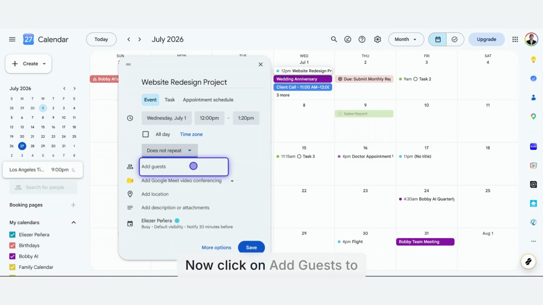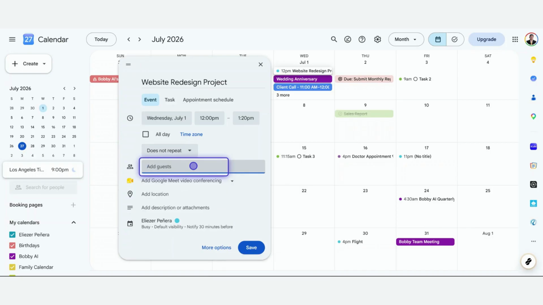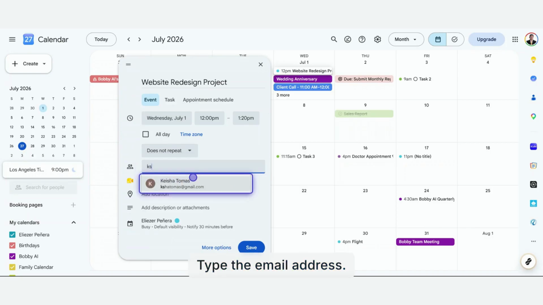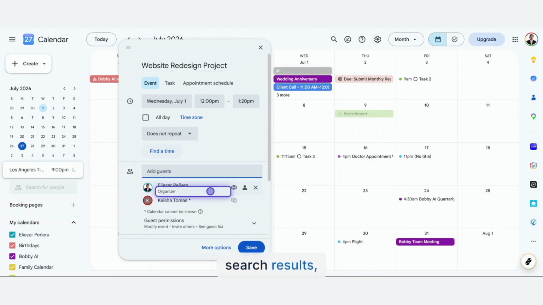Now click on Add Guests to bring up the field for inviting team members. Type the email address. When their email appears in the search results, click on it to add them as a guest.